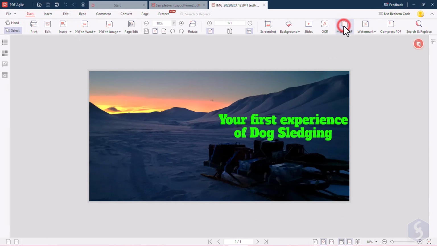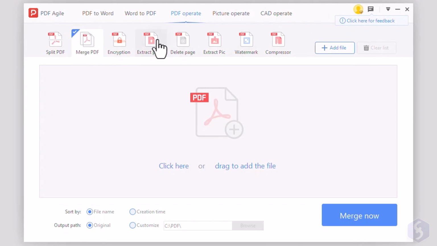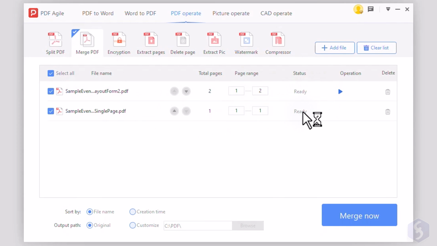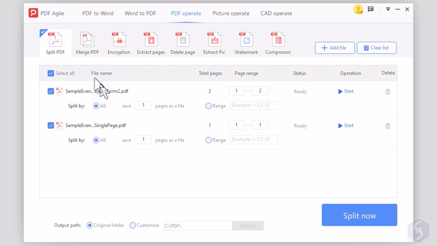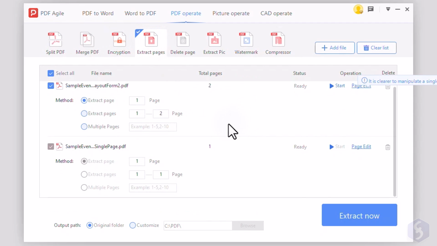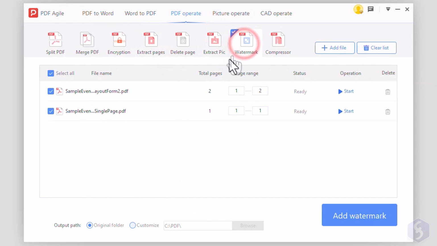From Merge PDF, you can open a new interface where you can manage larger PDF documents. You can split PDF pages, merge multiple PDF documents, add passwords, remove specific pages, or compress the document size.